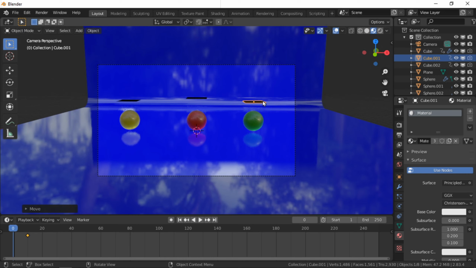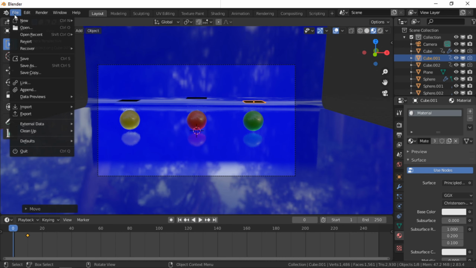Now is a good time to save the file. Click on the File menu, then Save As. Then navigate to a preferred location to save the file. Or click Save if you have previously saved the file.